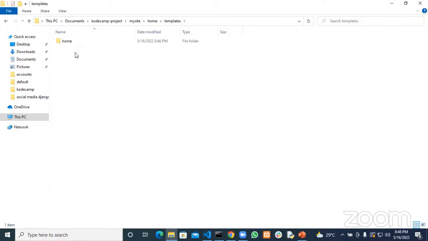All right, so that is it here: template, and then within this template there's home, and within this home is where I will put our HTML files.